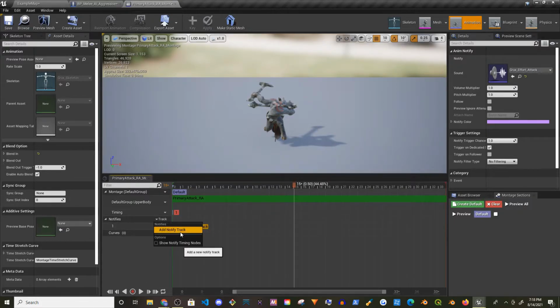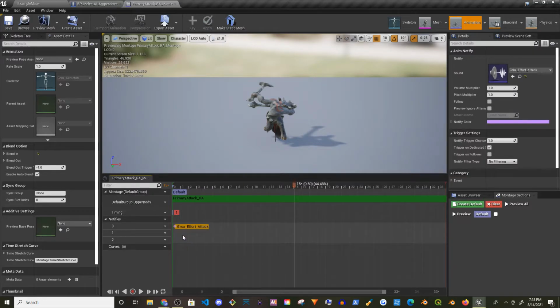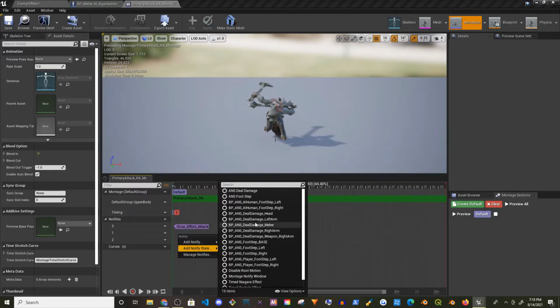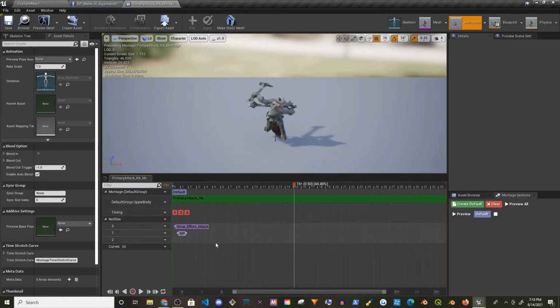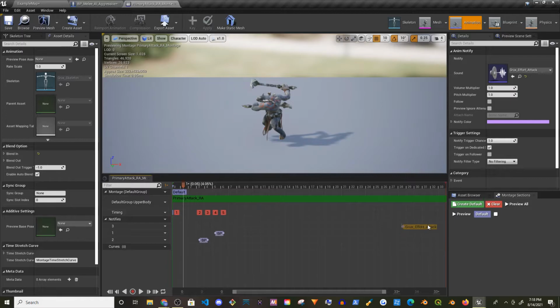And then we're going to add another notify track and another one, two of them. Okay, put this on the first one. Then we're going to go to add notify state, deal damage left arm, right? And we're going to add deal damage right arm, right? So now we have to see the let's put this here so that it's distracting. So we have the left arm swinging first, right? Then right arm.